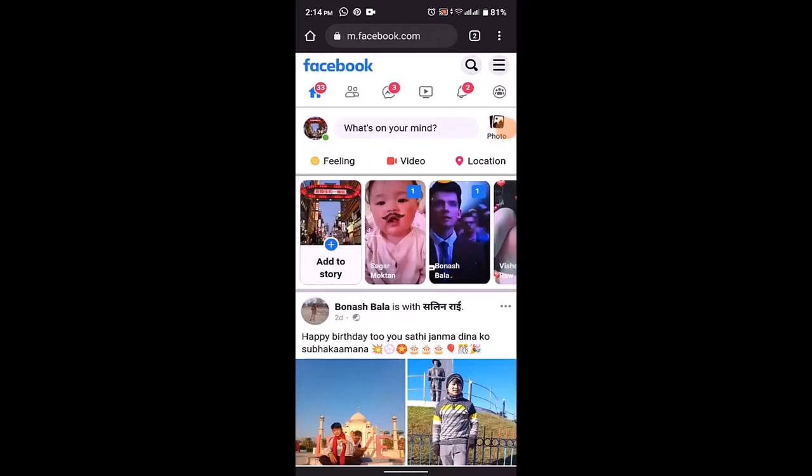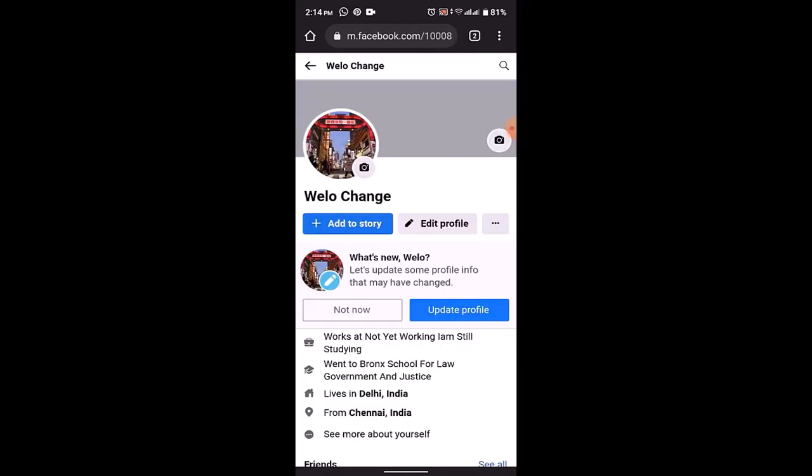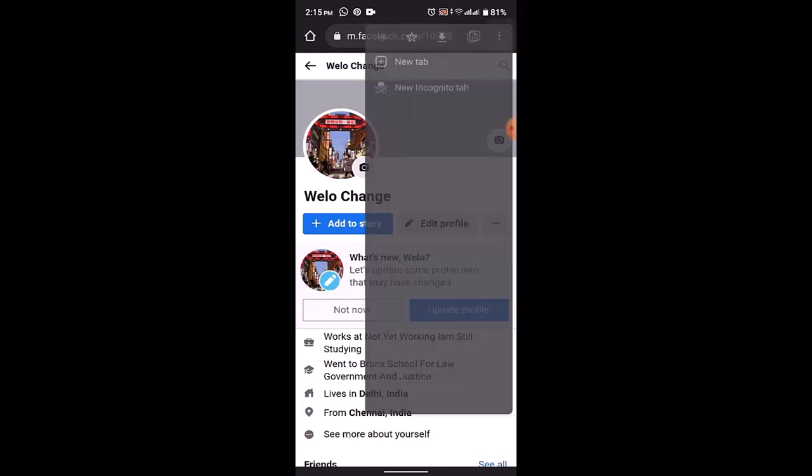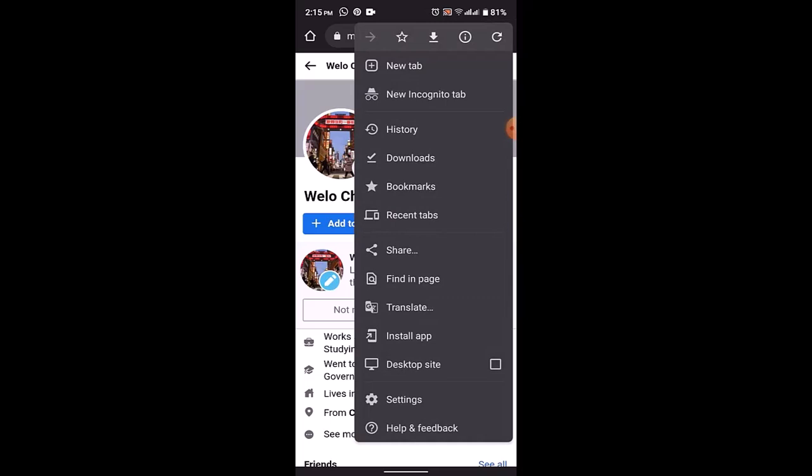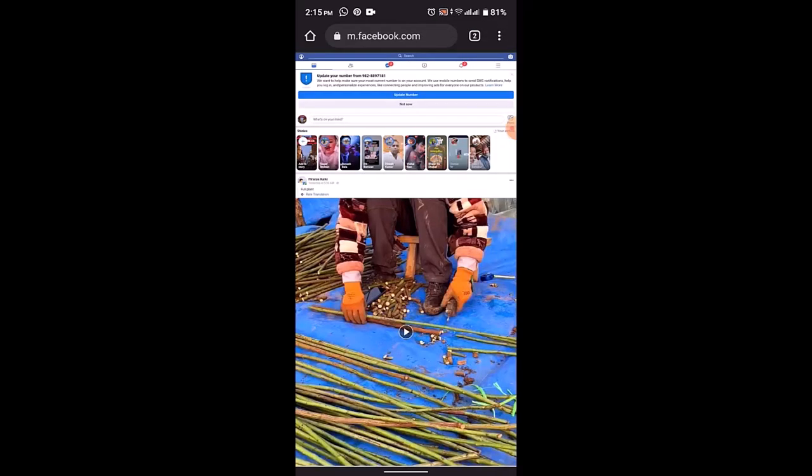So once you're logged in from the web browser, what you need to do is click on the Facebook link, which will be right on top. Once you're on your profile page, click on the three dot icon in the top right. Now you'll need to switch it over to desktop side. So this is what the interface is going to look like.